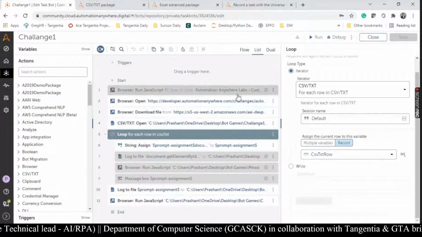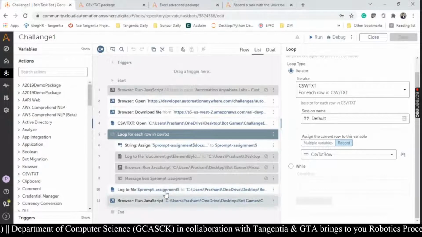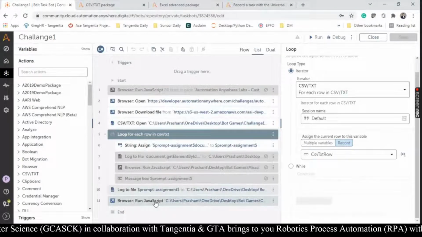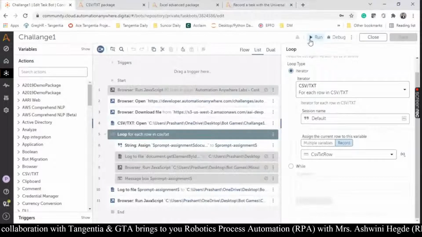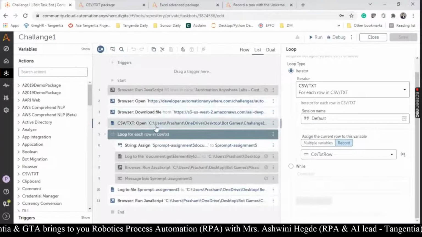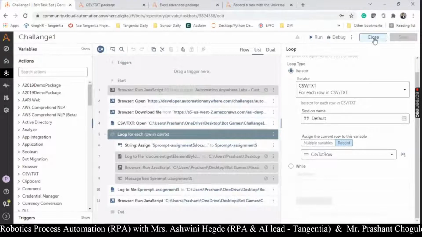Prashant, can you run your bot? This bot I cannot run, ma'am, because the system on which I had developed it has changed, so it will fail for some reason. But what I'll do is, I have a recording of that. I will share that recording with you. Okay, I will do that.